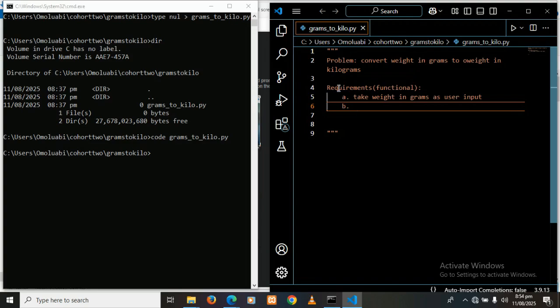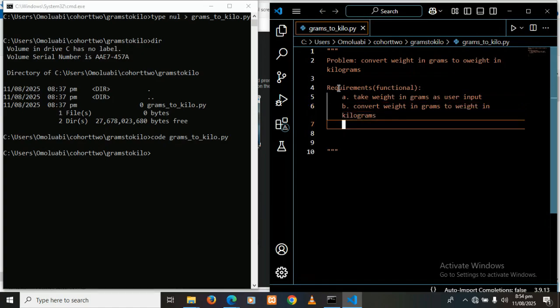The second functional requirement is that once it takes the weight in grams from a user, it's now going to convert the weight in grams to weight in kilograms. And now the third functional requirement is that after the conversion has taken place, this application is going to display the results. Display results to the user.